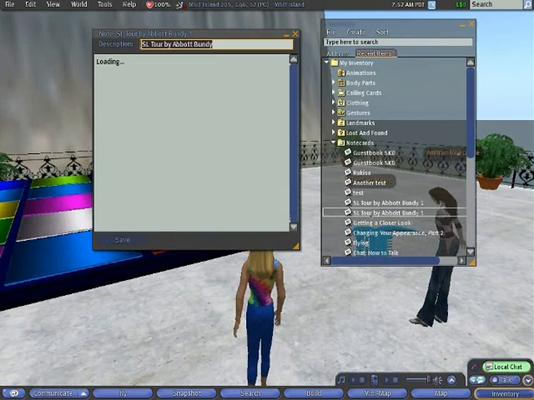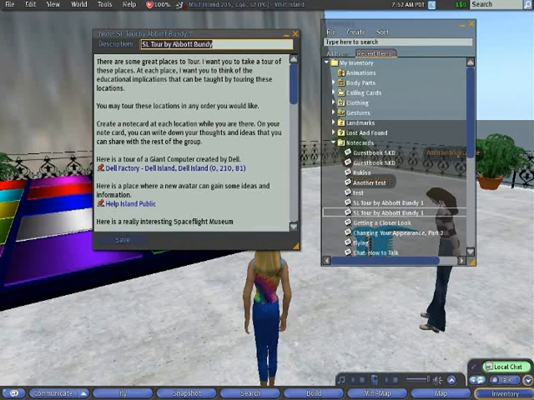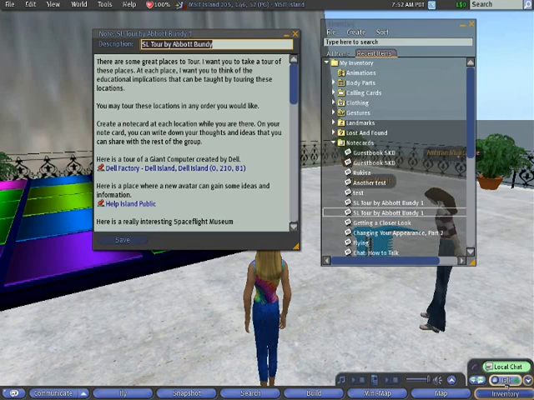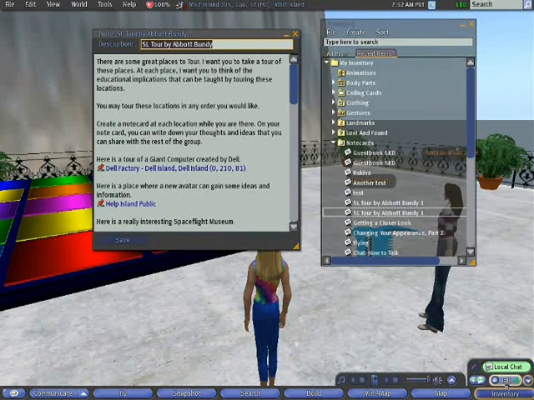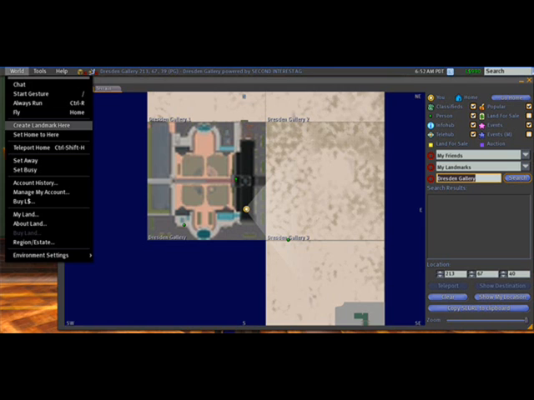Note cards are another way to give your students information. Note cards can be used to define and describe objects. Your students can retrieve note cards from objects to get this information. In this video, you can see a sample of a note card. Let's fly over to the sandbox area, and I will show you how to landmark. Come follow me.